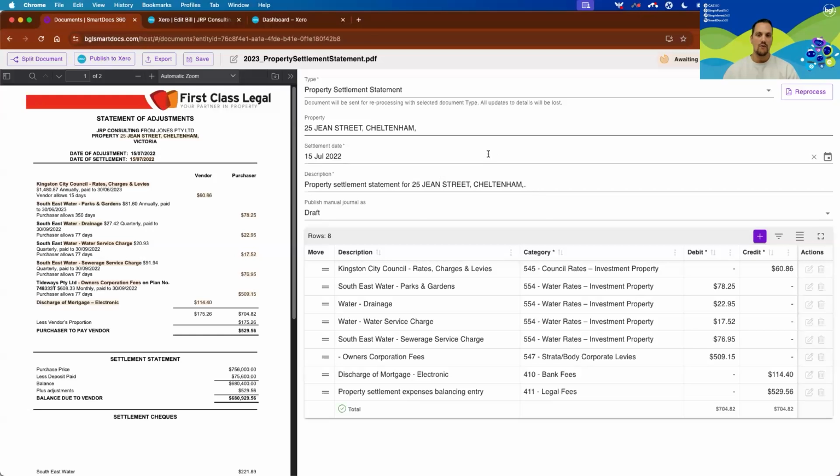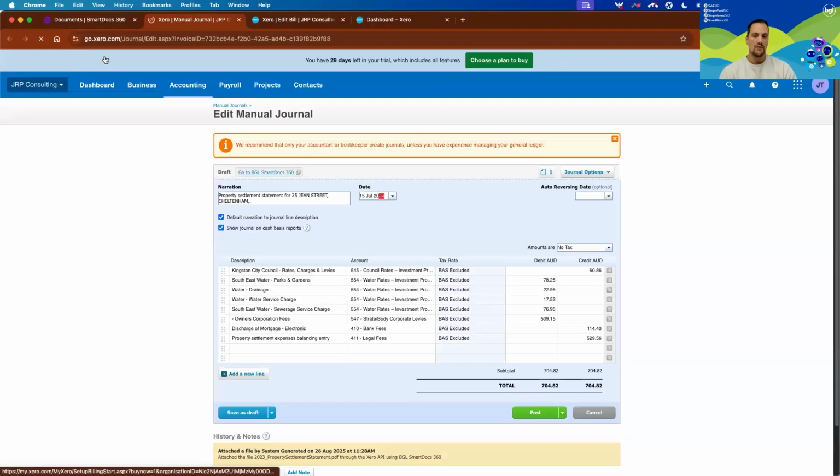In this case, I've got a property settlement statement. So this is another example where I've got that statement and I'd like to create a journal into Xero. So I can go through and push it out to Xero. And again, it's going to create a journal in Xero where it's got all the relevant fields from the settlement statement and automatically selecting the correct accounts. So as you can see, we've tried to take a lot of the complex statements and bring these through automatically.